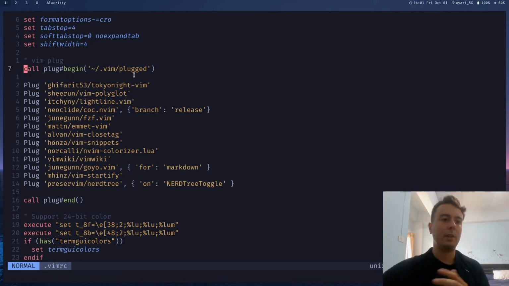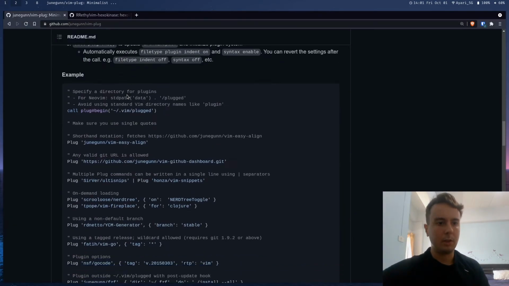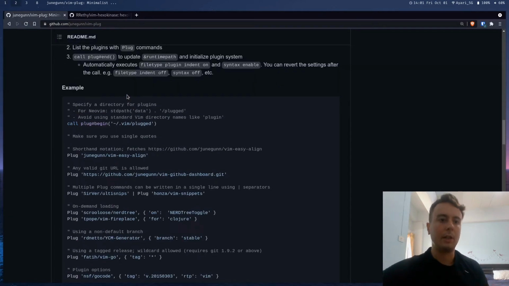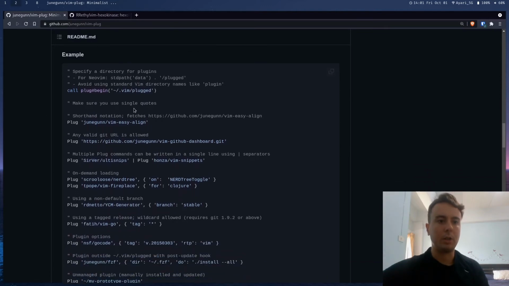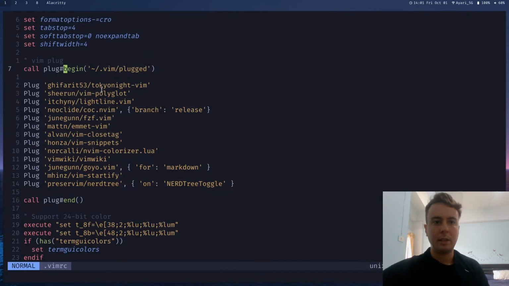First things first, you're going to need to have two lines right here for sure. These are basically just wrappers around all of your plugins. You need these commands in order to make it work correctly. And you can just copy and paste these from the GitHub right here. I will leave a link to this in the description. You can just copy and paste this. And finally, this is going to be where your plugins are stored. For me, it's the default .vim/plugged. And you can also change this to your NeoVim directory if you want.